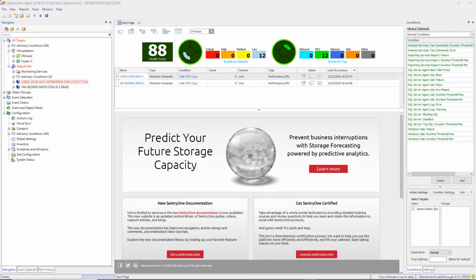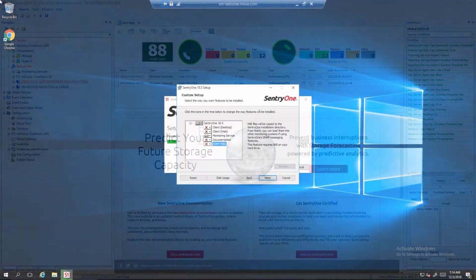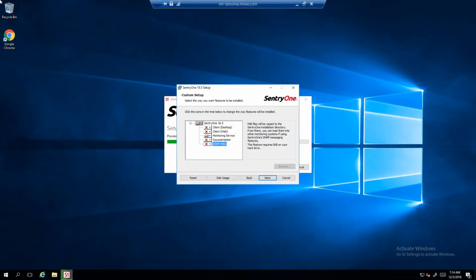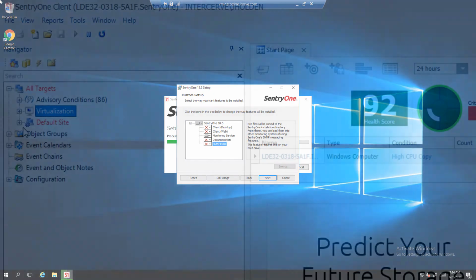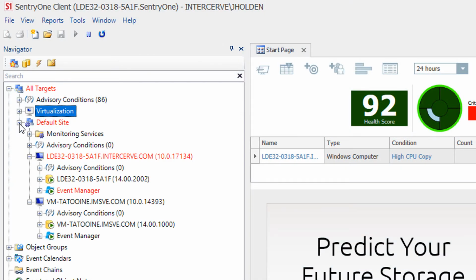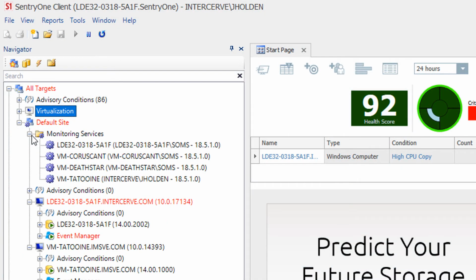Now that we know why we may want to set up site configuration, let's take a look at how to set things up. The first thing we will want to do is run the SentryOne installer and install monitoring services on one or more servers that will live in the same data center or location where your servers reside. I always recommend at least two monitoring servers per site for fault tolerance. These monitoring services will then show up in the SentryOne client in the monitoring services folder under the default site.